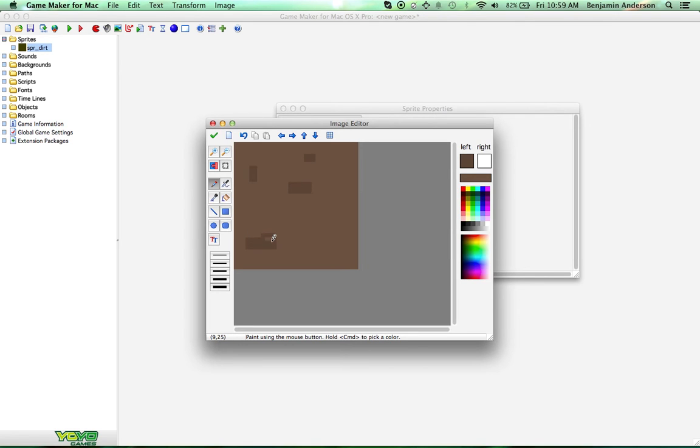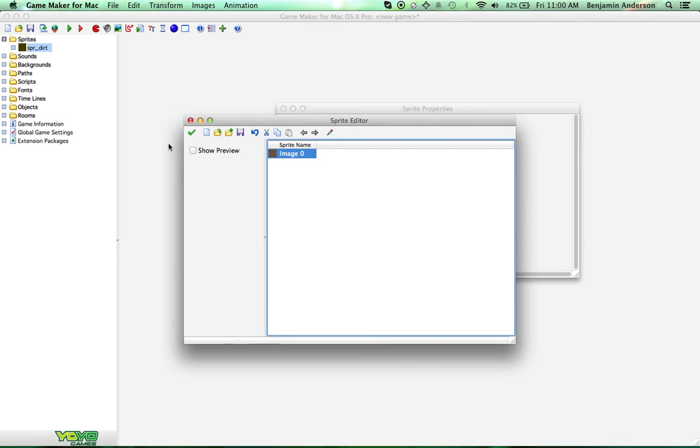It's not going to be amazing pixel art, but you can do this how you want and make it look as good as you want. That's okay. Okay, that's good enough for now. I might change that later.